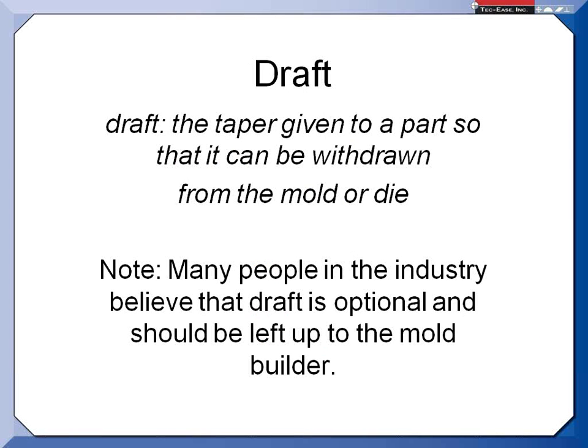Let's talk a little bit about some of the terms you find in the standard, and one is draft. And it's defined as the taper given to a part so that it can be withdrawn from the mold or die. There seems to be some question, and we haven't nailed it down in the standard, but some people say, well, draft is something that should be left up to the mold maker. It should be optional. But as we're going to model-based definition, it's more important to model the draft on your CAD model. So how do we do that? How do we get the designers to put that draft on? Well, the best thing is if they can work directly with the folks that will be making the tooling, making the parts.